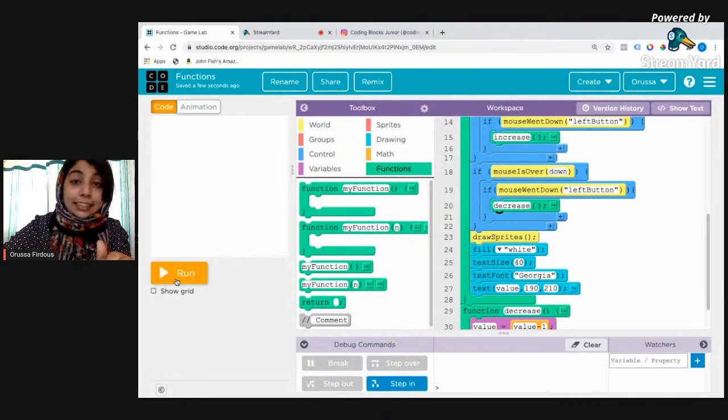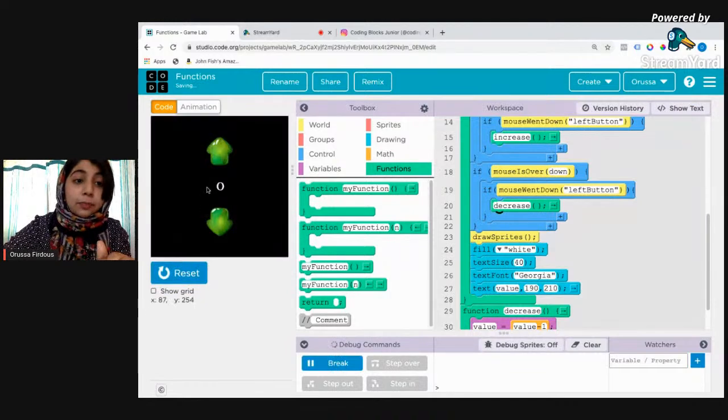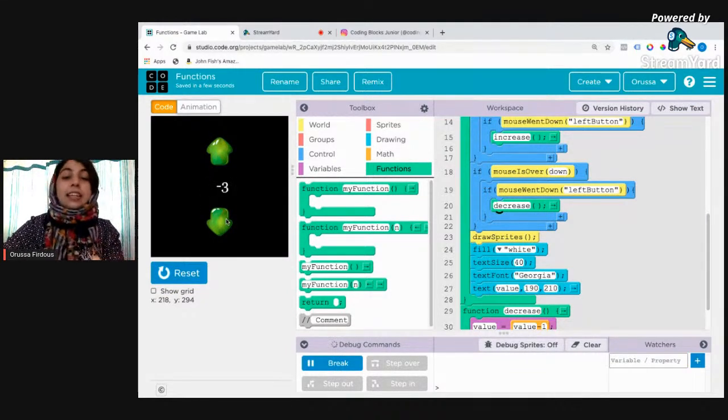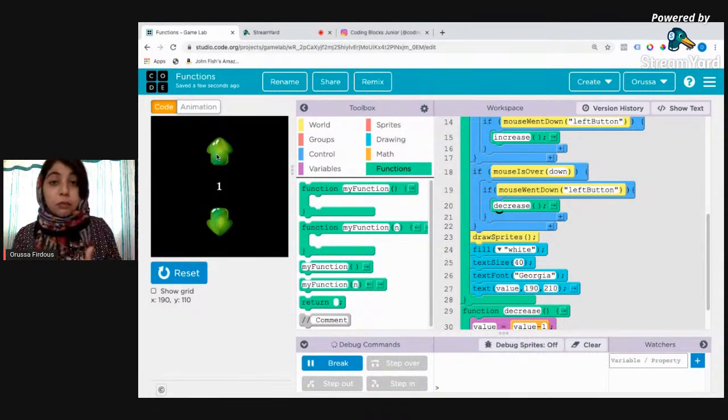So let me test it, reset and run. So up, yes, and down, yes, it is decreasing, and the up button is working. Okay, so this was all about demonstrating how you can create a function in GameLab and then how you can use it or call it in your code.